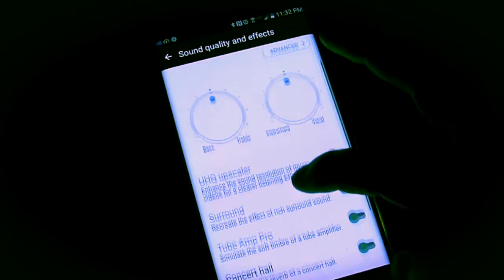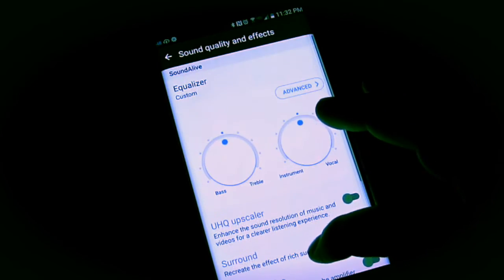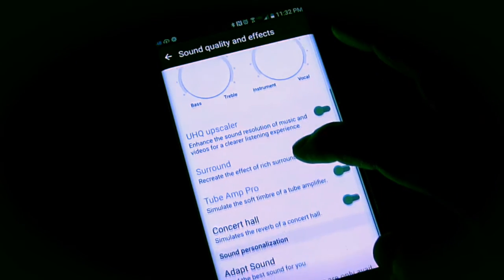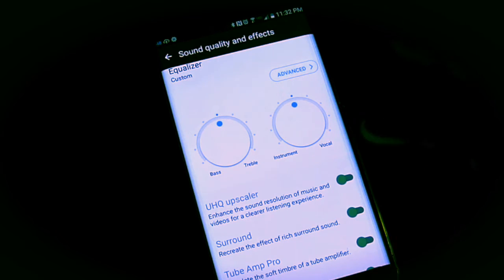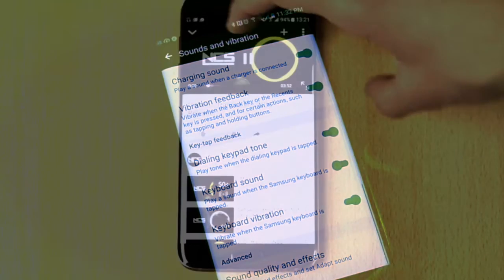Because hey, we're all different. We all hear things a little differently. So you can set your Samsung Galaxy S7 or S7 Edge up to have the best sound for you, and that's what's really awesome, to be able to personalize it like that. Anyway.